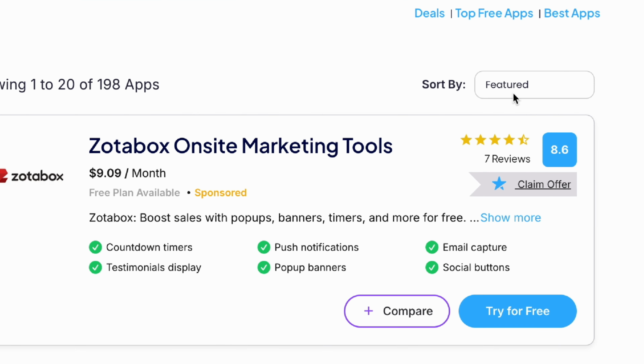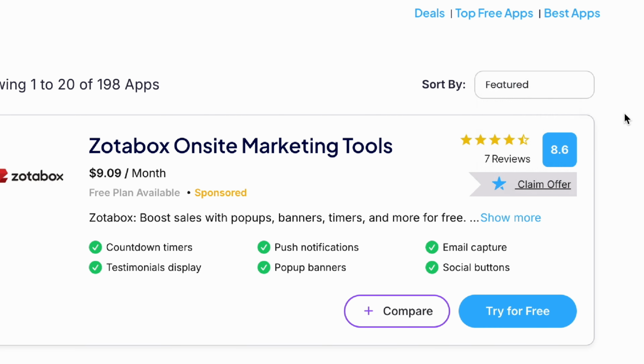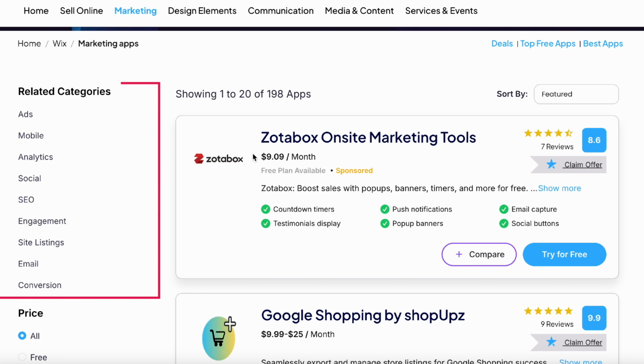Looking for specific features in an app? Use our sorting options to narrow down your choices. You can sort by feature, top rated, most popular, or even by price and date. On the left side, you'll find a related categories section, where similar app recommendations are displayed. This makes it easy to explore other types of apps that might support your marketing strategy.